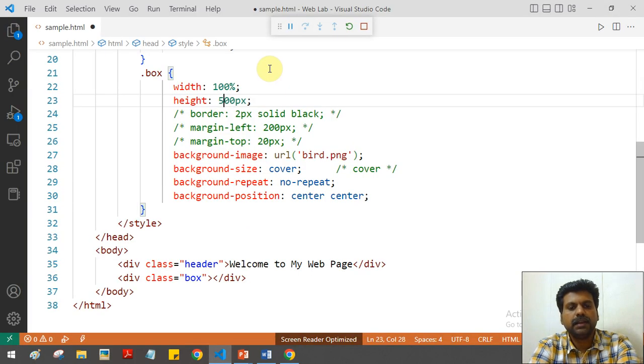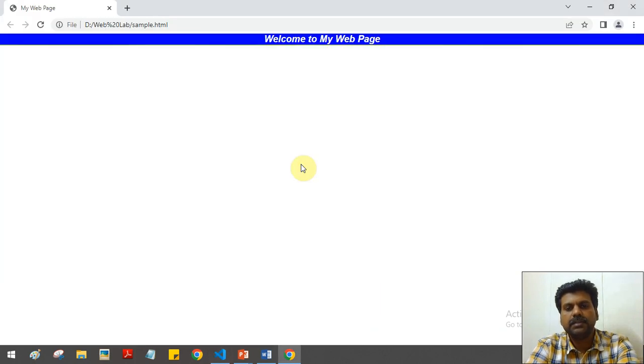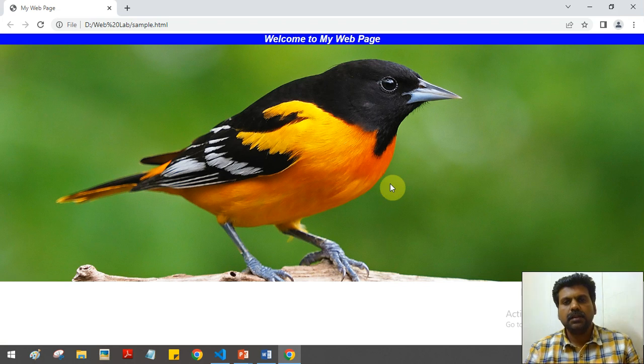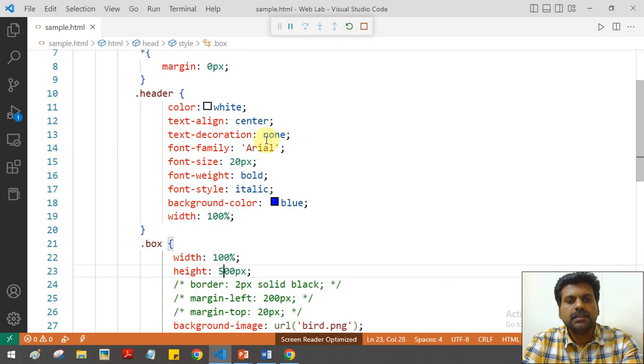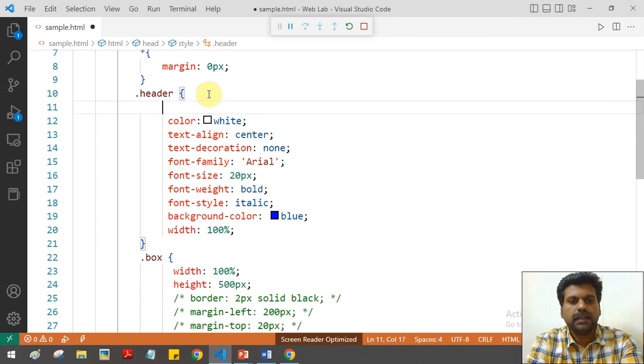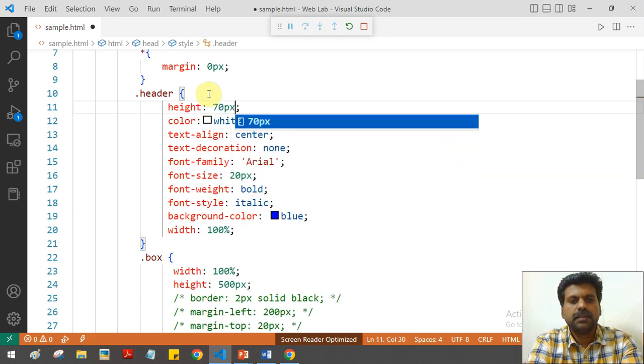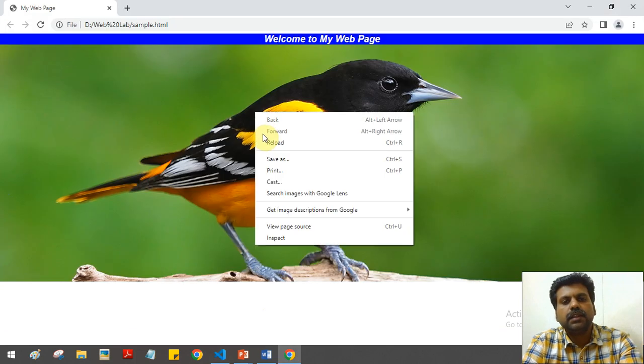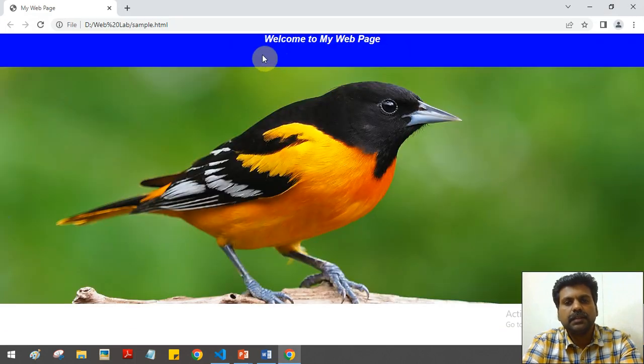So let's try 500 pixel. The height we have to adjust as per the image quality. If there is a big image, you have to give the height as per the image quality. Similarly, this header box height also we can adjust. Just go here and we can adjust the height, for example, 70 pixel I'll put, right? So when I put 70 pixel, it's coming like this.